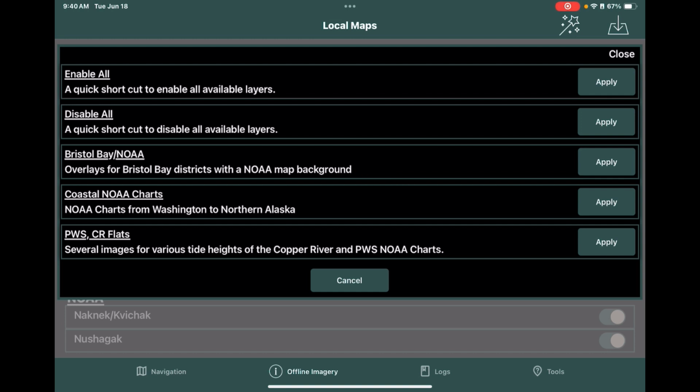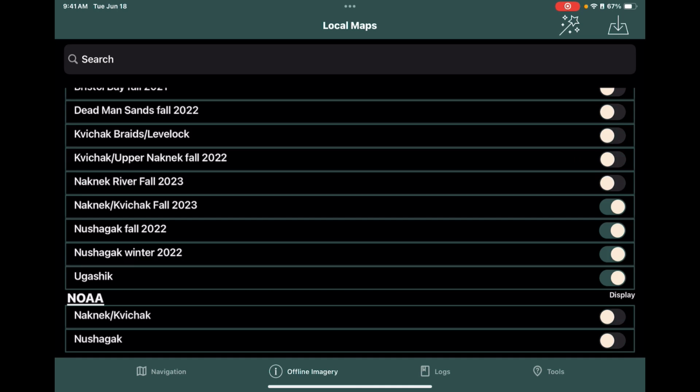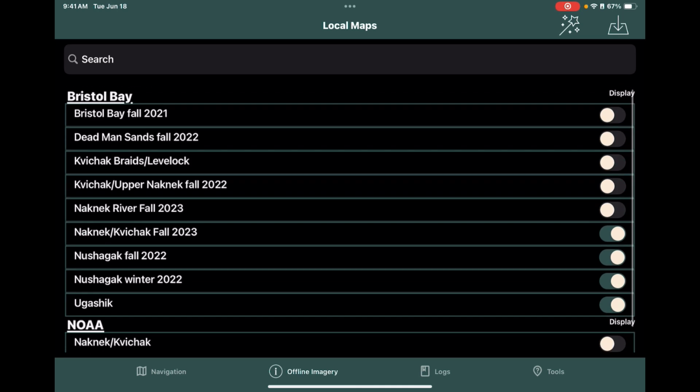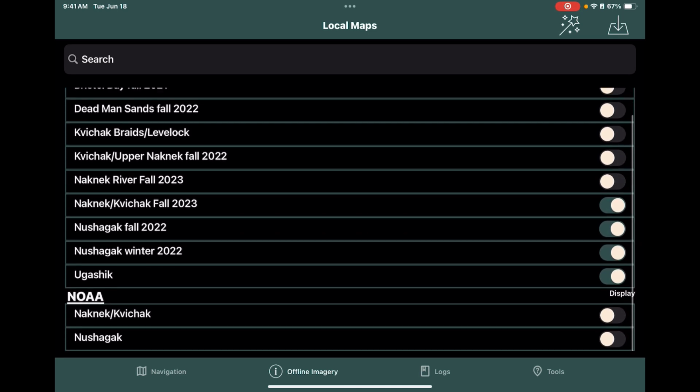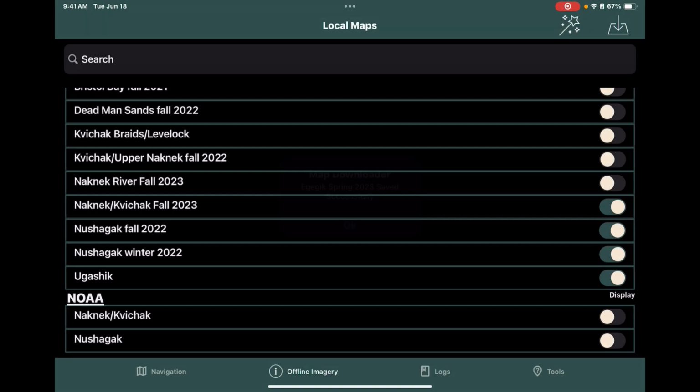It's pretty similar to what we were just looking at, but we go ahead and click apply. This will overwrite anything that you have currently as far as your configurations go and say, this is what you get. This is my recommendation, so let's enable that. We can see it's turned off quite a few and left several on that are part of the recommendations. And now we're downloading additional maps that were part of that recommended system.